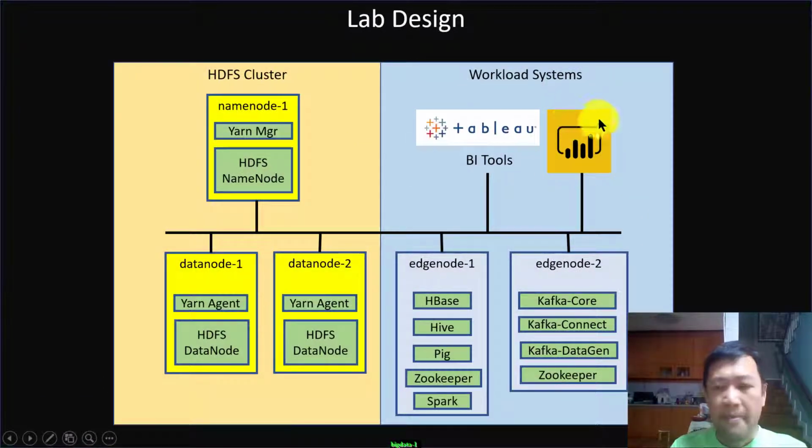And before that, we set up a lab. This lab is basically one PC with 16 GB RAM. We set up a cluster of 3 virtual machines, a name node and 2 data nodes, just to make things more realistic with an actual Hadoop cluster. And we have 2 edge nodes. On edge node 1, we install HBase, Hive, Pig, Spark, and Zookeeper. And on edge node 2, we concentrate on the Kafka systems.